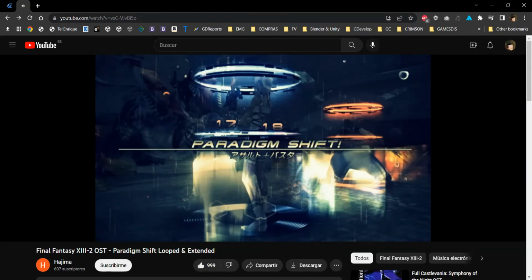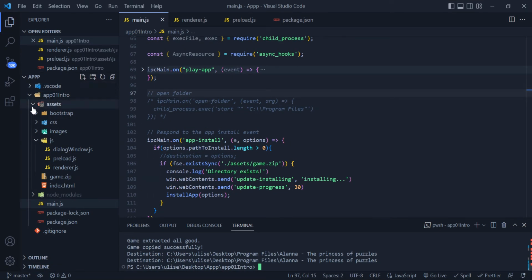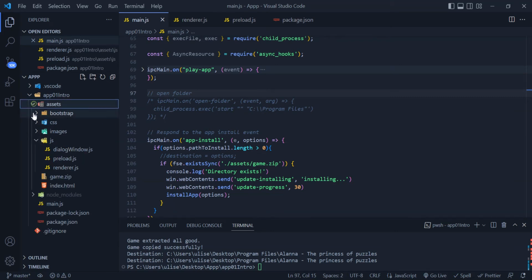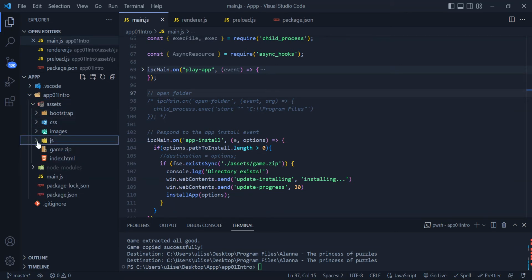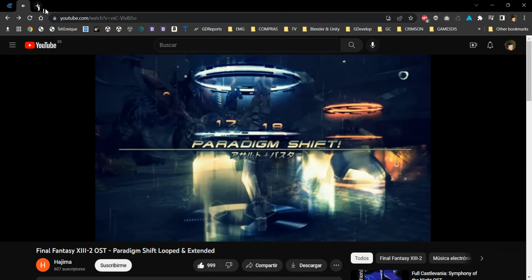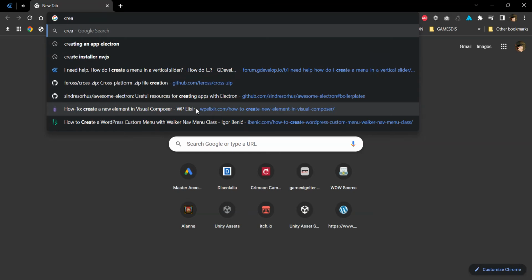How's it going, everyone? I'm going to show you an Electron app. I made this because I finished one of my games made in GDevelop, and I was wondering what's the best way to create an installer for that game.